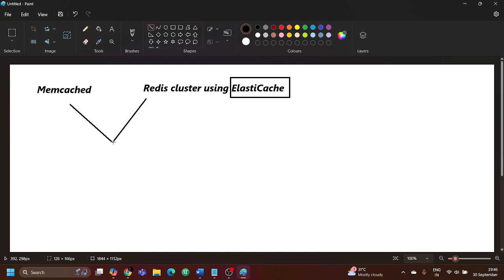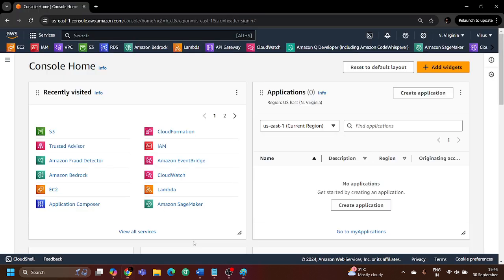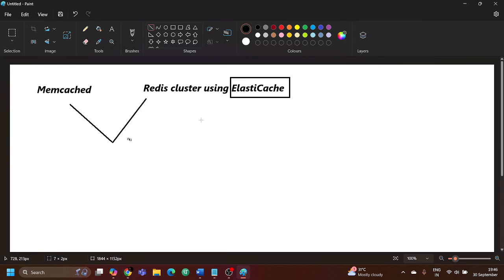Now, before moving ahead to the practical demonstration of how exactly we can create a Redis cluster using ElastiCache in the Amazon Web Services environment, first let's understand what exactly ElastiCache is, and then we will talk about the importance of Redis and the importance of Memcached. In this entire lab activity, we will be setting up a highly available and scalable Redis cluster.